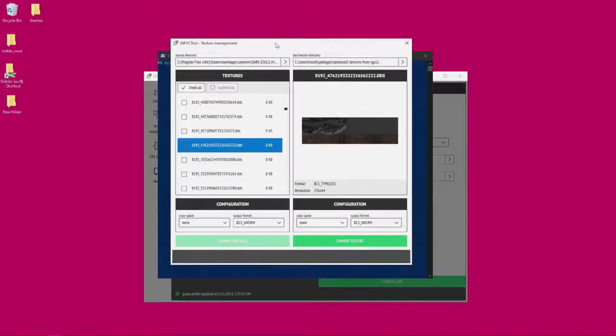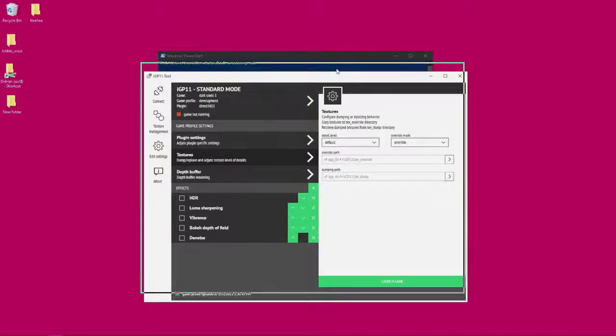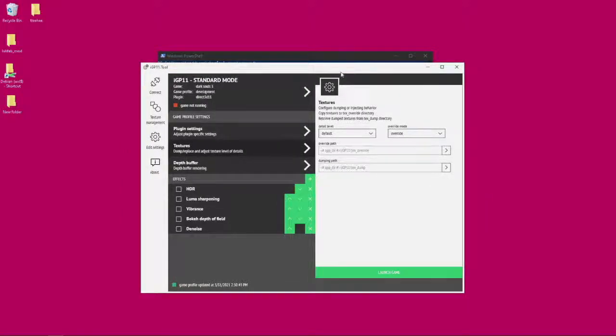Once you have the textures you want to modify or override with a brand new texture, you can do that with GIMP. That is the program that I use, so let's go ahead and do that.